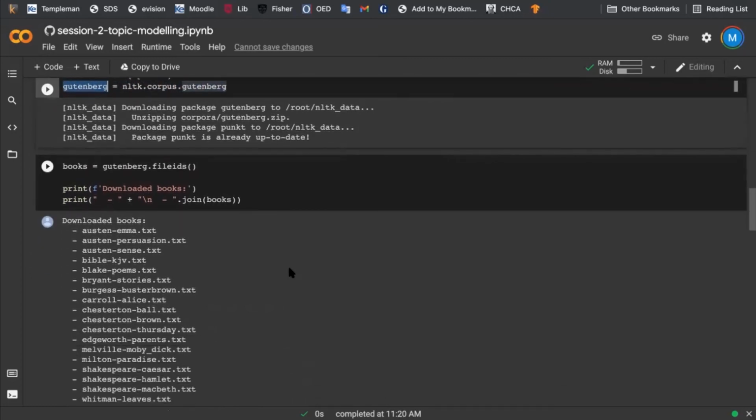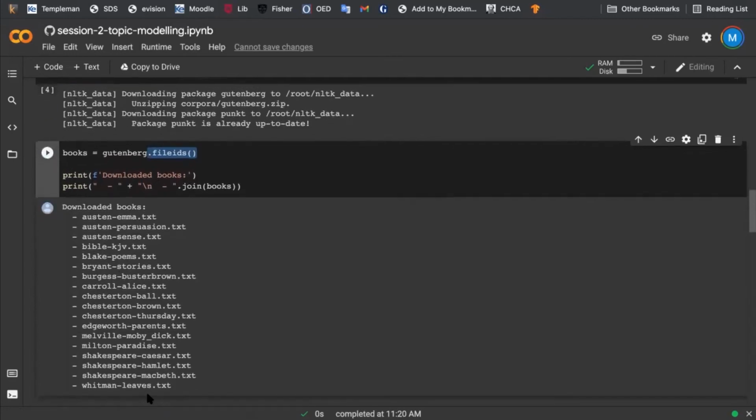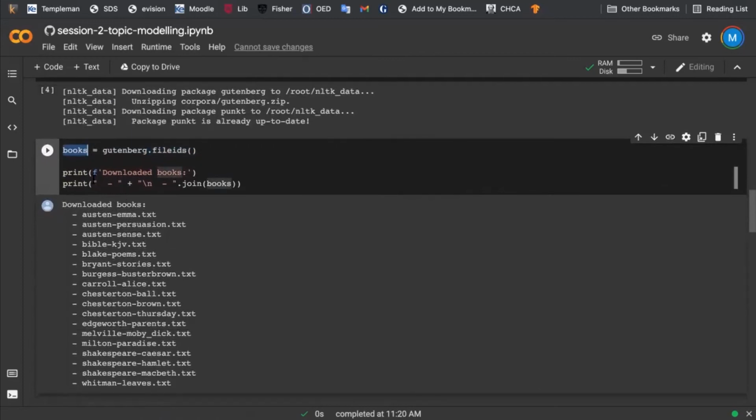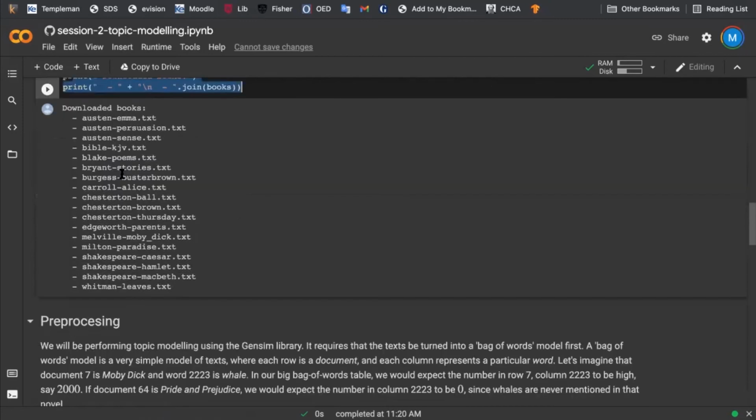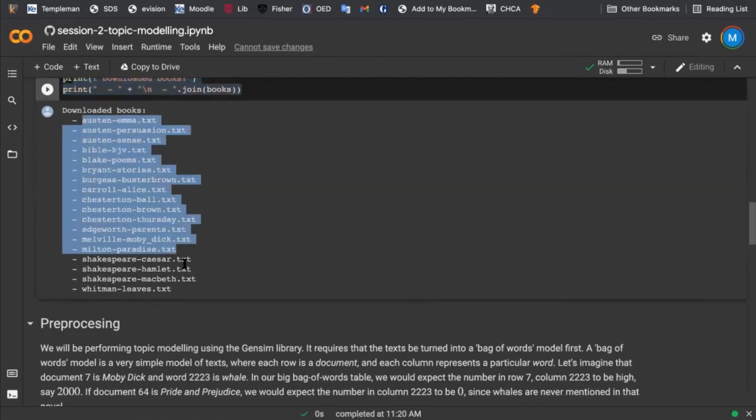So there's various ways you can access this corpus. If you use this file IDs method on the Gutenberg corpus, it'll tell you the name of each file in the corpus. And I've just saved the file IDs again for convenience as a variable called books. And if you print out that variable called books, you'll see these are the 19 books we've got. Probably a lot of these will be familiar to a lot of you. Emma, Persuasion and Sense and Sensibility by Jane Austen.